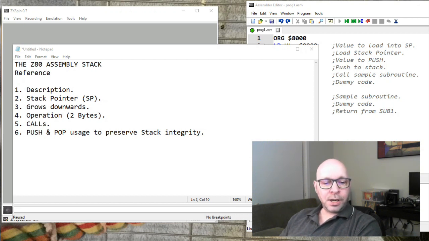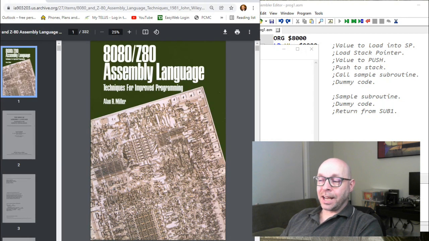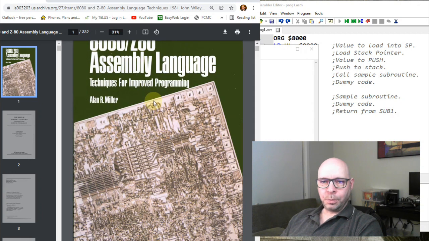But I was just reading a book that, as you probably know, I love to read old books and new books. I think it's always interesting to find information from any source that I can. And I'm going to share with you a book that I was reading, which is this one here, called 8080/Z80 Assembly Language Techniques for Improved Programming by Alan R. Miller. And this is quite an old book.